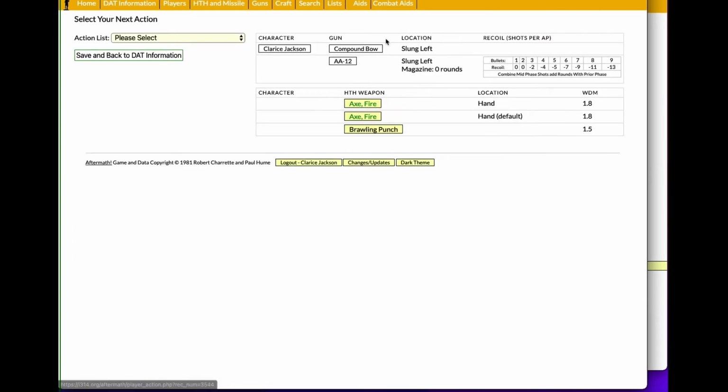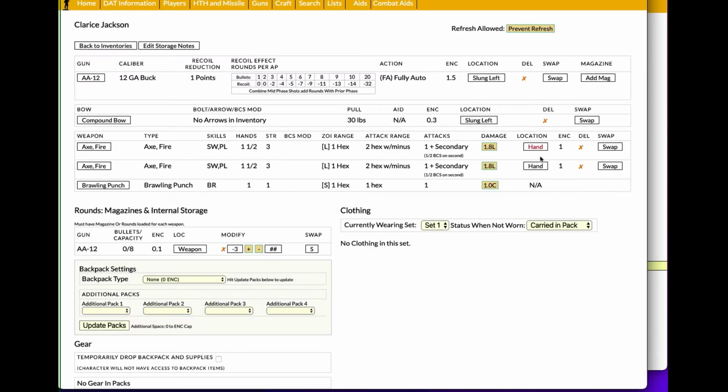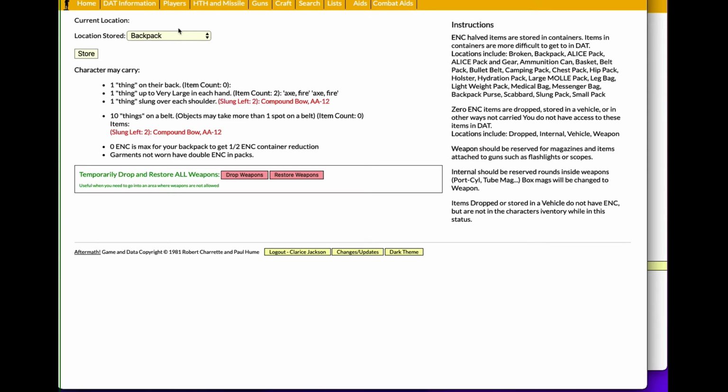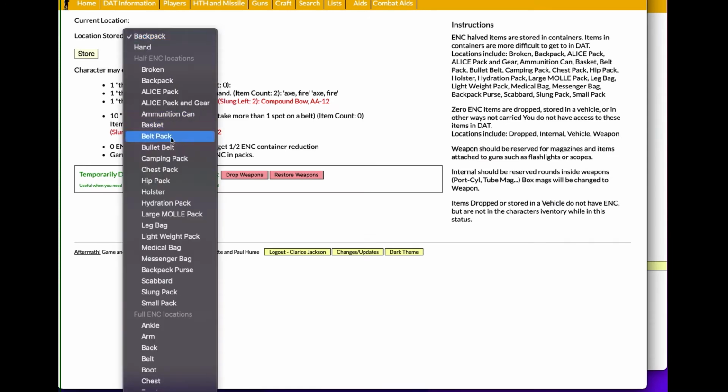We can select the action and it tells us that our character, Clarice Jackson, has a fire axe in one hand and a fire axe in the other hand. Now, as a player, I know that I don't have 2 weapons, and holding 2 weapons is a little bit silly, but when I was testing this before, I was messing around and gave her 2 weapons. But let's go ahead and go into her character, get rid of one of these weapons so that she has the correct weapons.